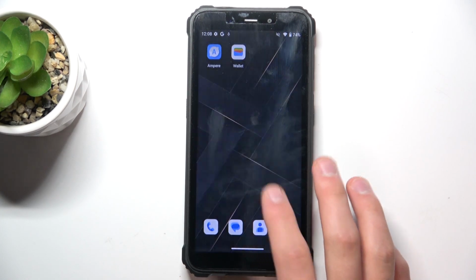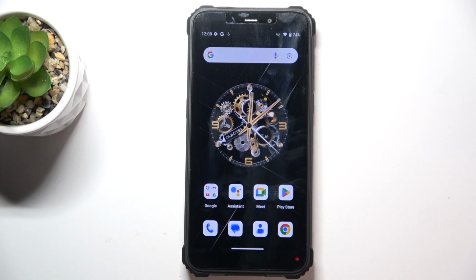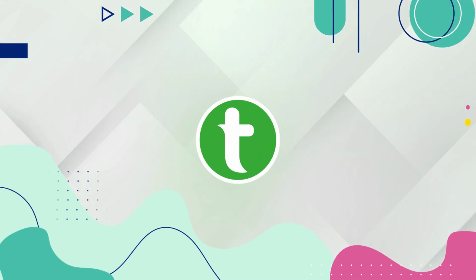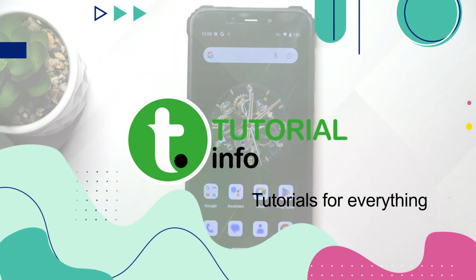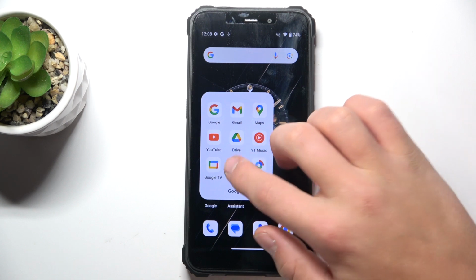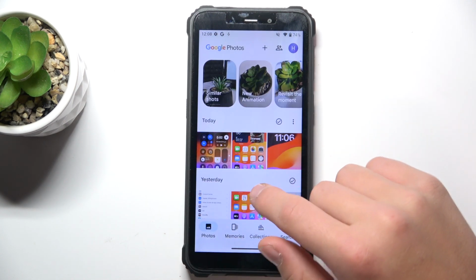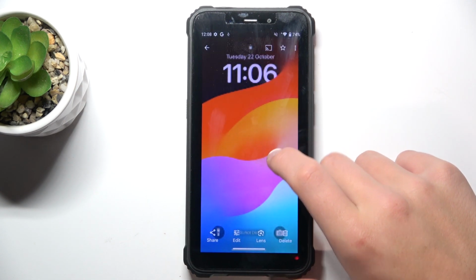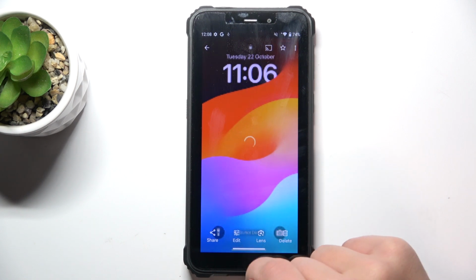Hi guys, today I'm gonna show you how to edit pictures in Stock Gallery app on Oukitel G2. So the Stock Gallery for this device is Google Photos, so let's go there. And now tap on the picture that you would like to edit and then tap on edit here at the bottom.